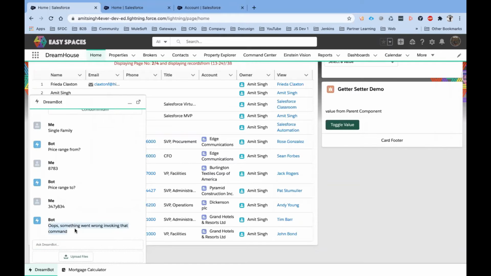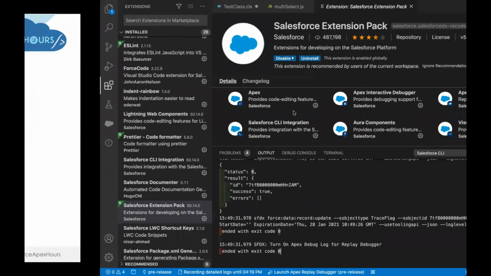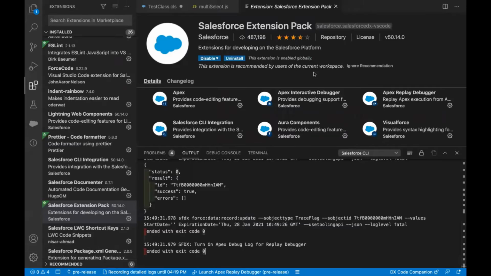Why is it saying that something is wrong? Because this time this price range, if you see, contains some illegal characters, because price cannot contain the character. Now at this time, if you want to know what particular piece of code is executed and where this error came from, how can you do that? So now your end user has made the error and has got the error. Now you want to find out how you are going to overcome that error.